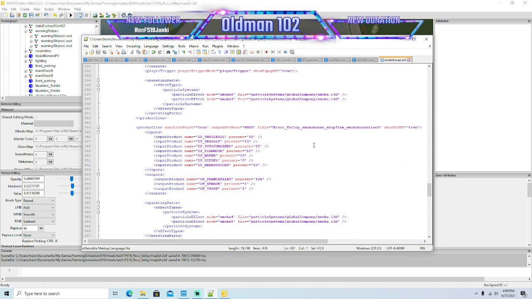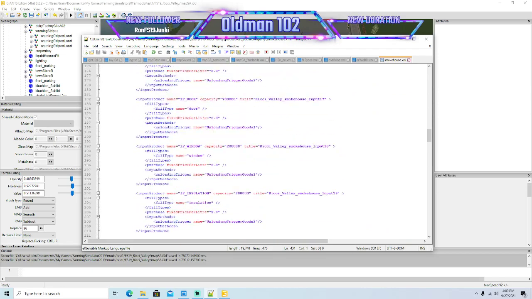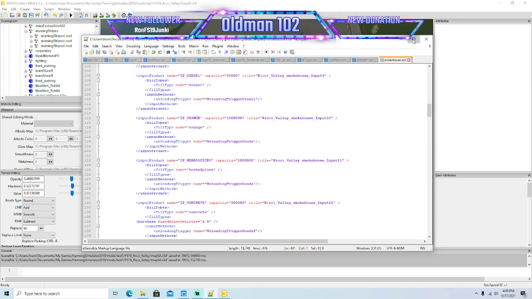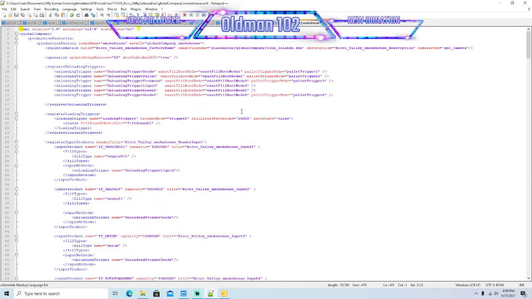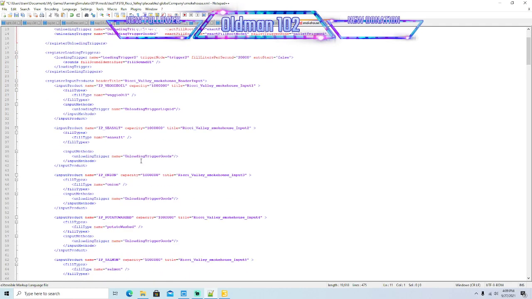Now we have to come up top. I'm going to go full screen for a second. So pallet trigger 2 for pallets, I'm going to delete. So pallets becomes goods.